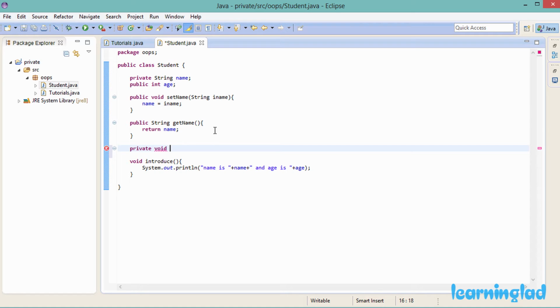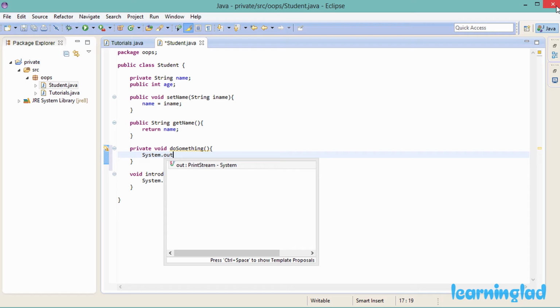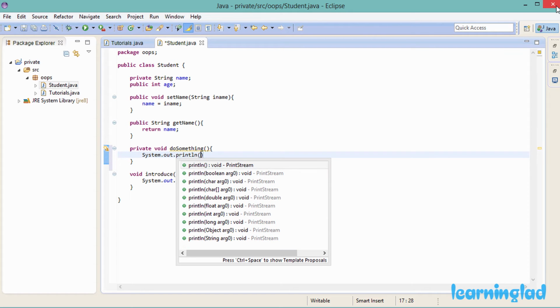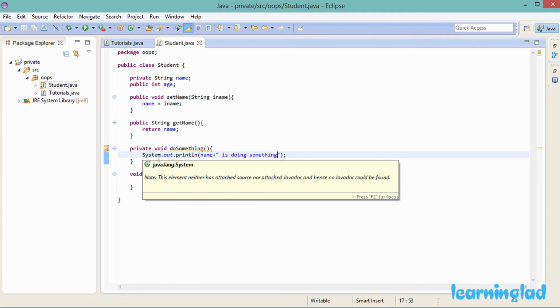Here let's say this method name is going to be do something, just for demonstration purposes. And let's say our method is not going to take any parameters. And then we have the method body. Here I'm just going to say I'm doing something, so it's going to be system.out.println, and here we're going to refer to the name property, so it's going to be name. Then I'm going to append some string, and we're going to say is doing something. Alright, now we have this private method.